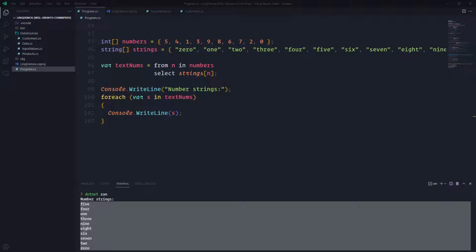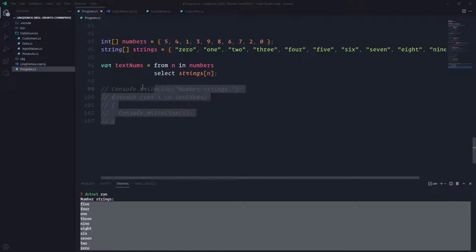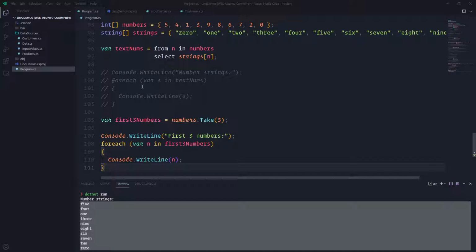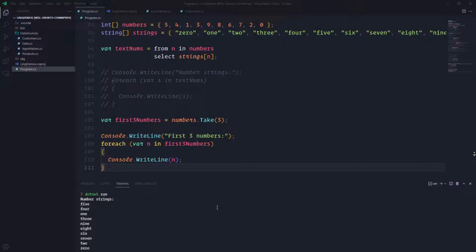Now, we saw the projection operator that is pretty much the select, and we saw the restriction operator that is pretty much the where. But we can also have partition. Those partition operators are take, skip, take while, skip while. I will not go that deep, but we can do something like this, for example. Then comment this out. Let's use the same numbers on the top, and it will take 3. That means we'll take only 5, 4, and 1.